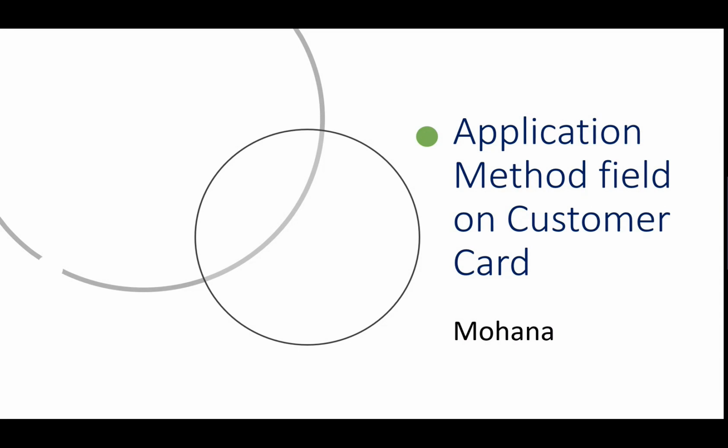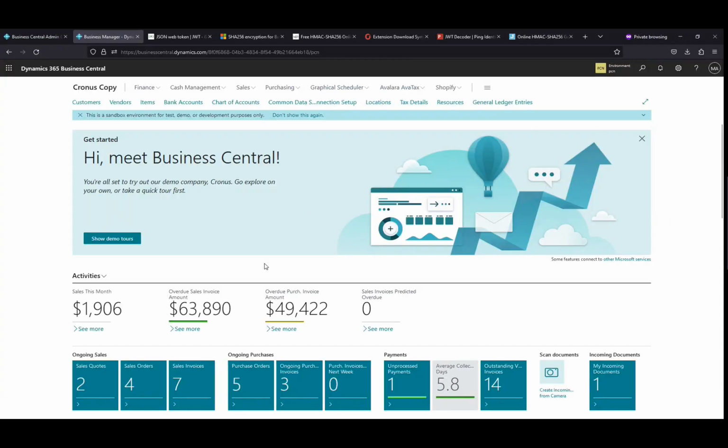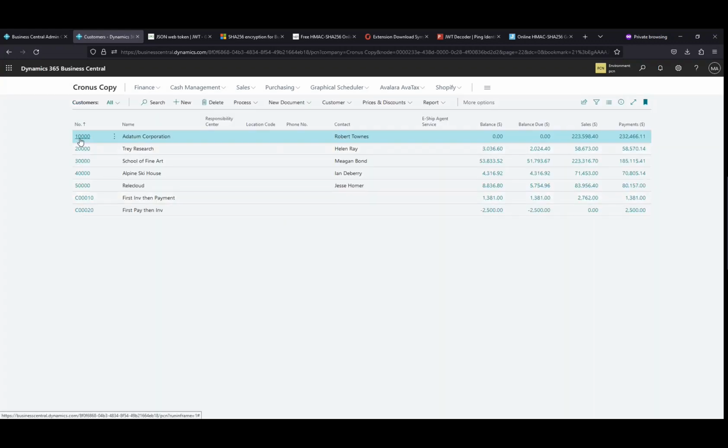So today let's look at the application method field on the customer card. Without further delay, let's get on to Business Central and navigate to the customer card.